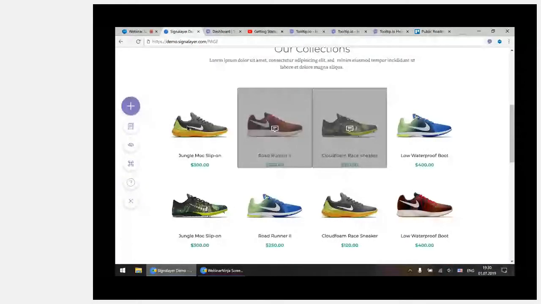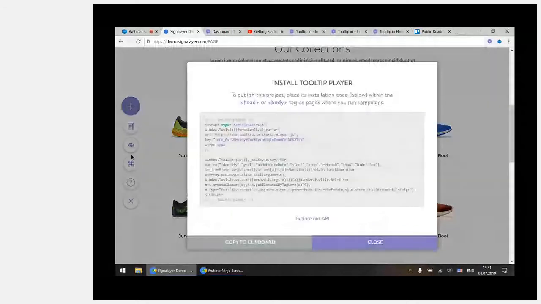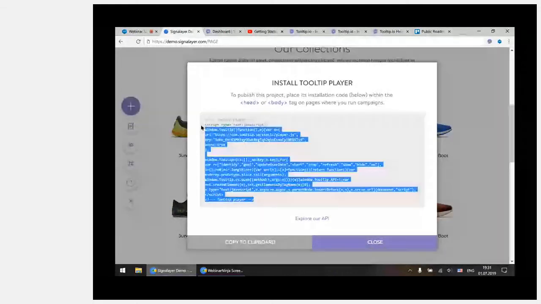Now, here's the second part of the product. So let's say you've created all of these campaigns through the Google Chrome extension. And you're now ready to start showing this campaign on your site to your users. In order to do that, you actually need to install a small piece of JavaScript code, which you provide here via this button, as well as in the dashboard. So you can very quickly copy it from here and maybe show it to your developer, or maybe you want to install it on your WordPress site.